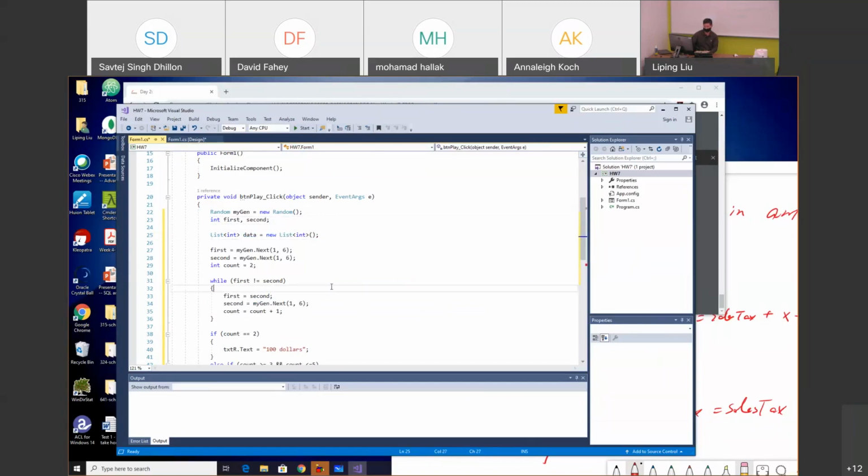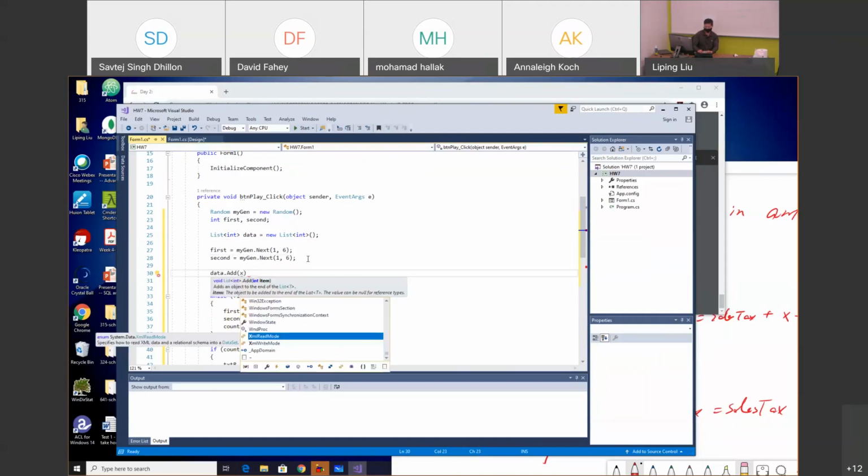so you cannot create an array for this one. Okay, so if you're going to do that, then you're going to put these 2 numbers into the list first. Okay, so data.add, okay, and then first. Okay.